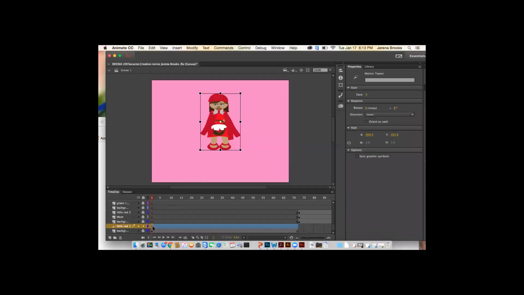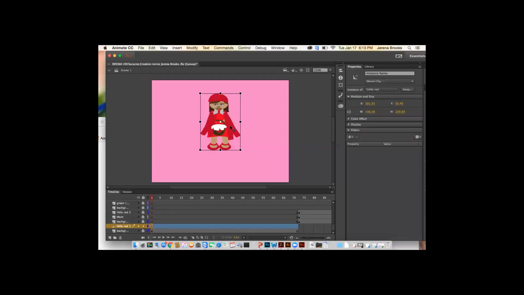Now, on your stage, click on her and select her again. Now, in your properties panel, see where it says color effects? Click that little button so it opens up that panel. See where it says style? Click that drop down and choose alpha, and change the alpha to 0.